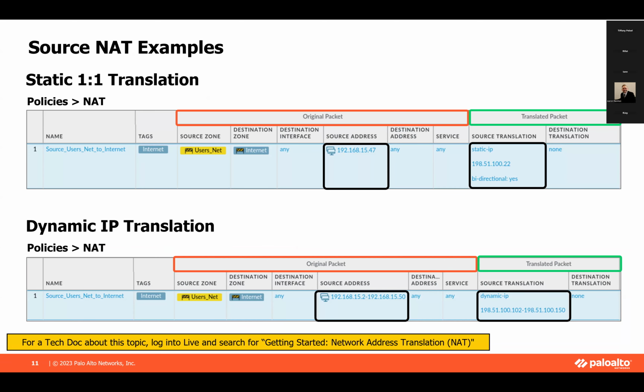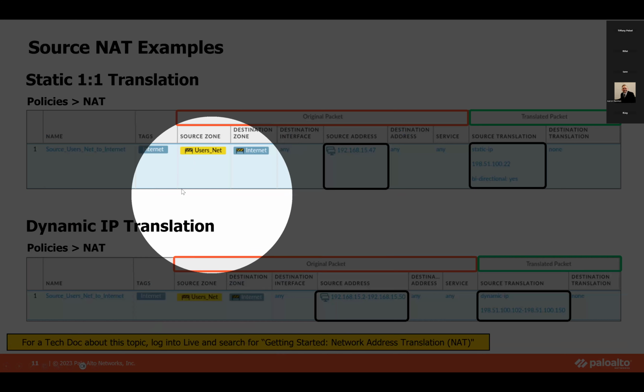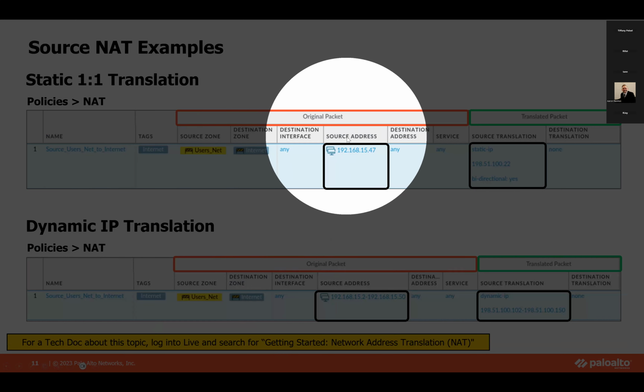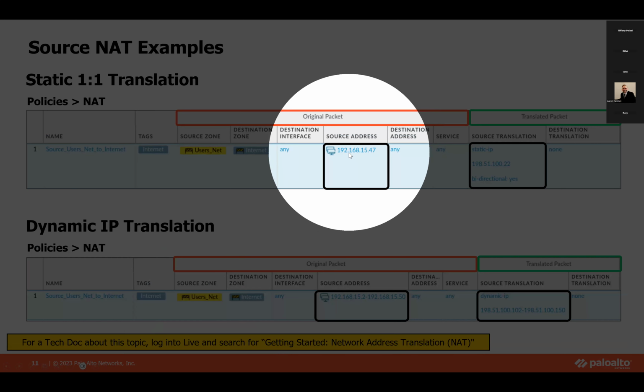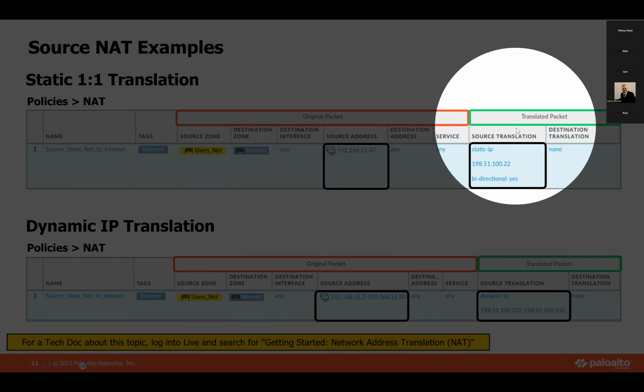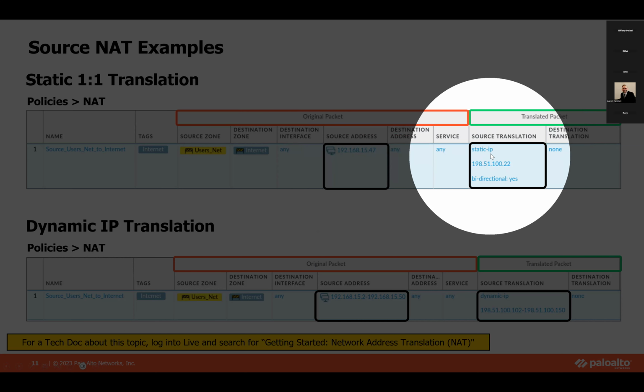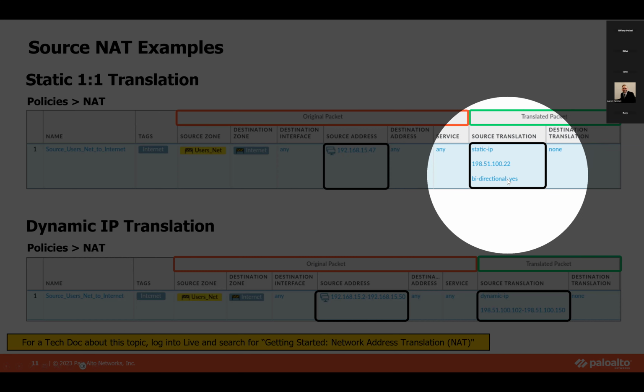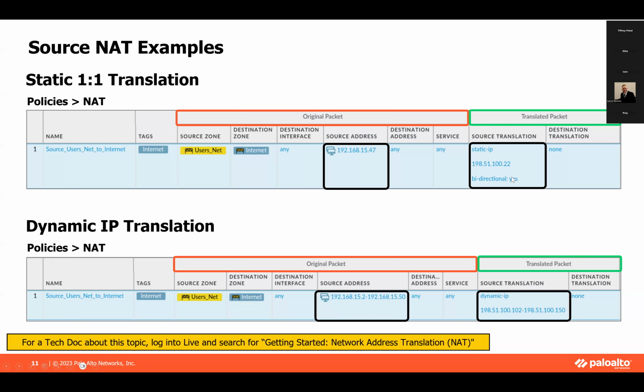On a one-to-one translation, this is where you would do everything the same, only the difference is this is going to be a specific source address versus 15.0/24. You're now going to say 47. Over here on the translated packet side, you're going to say static IP and whatever public address you want set there. You can set that up for bidirectional so that you don't have to set up both sides of it. All right? It will translate in and translate out.